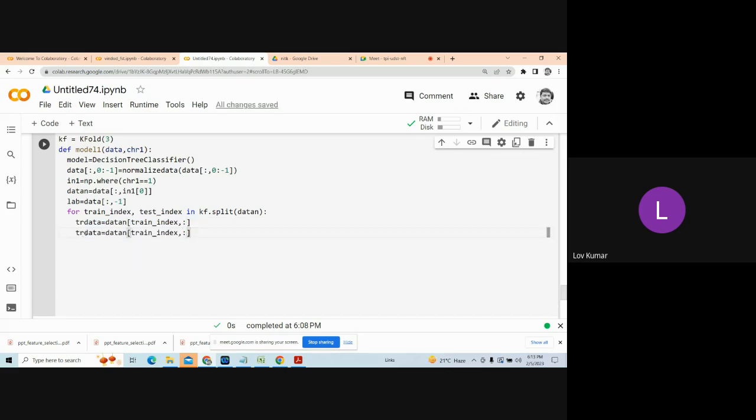TS data equals test index. So they have given this data we can use for training, and this data we can use for testing. Now, same like that, we will write TR actual. What is the actual label? So we are writing label of train index, and same like that we can go for the TS actual.